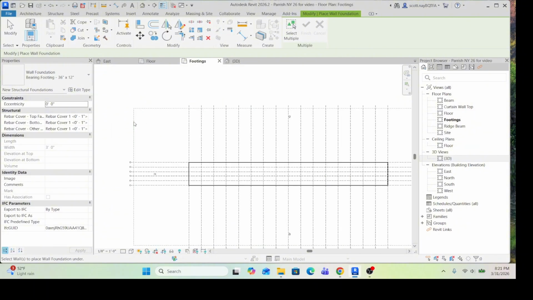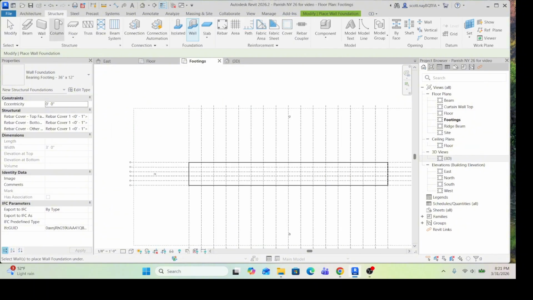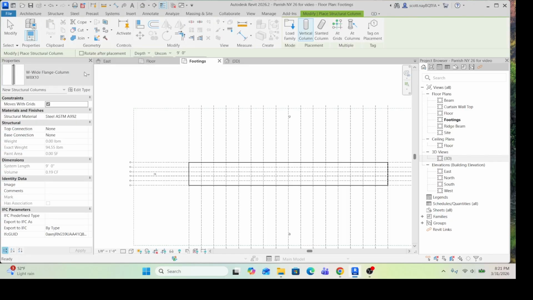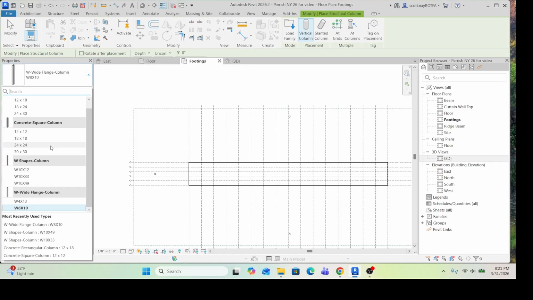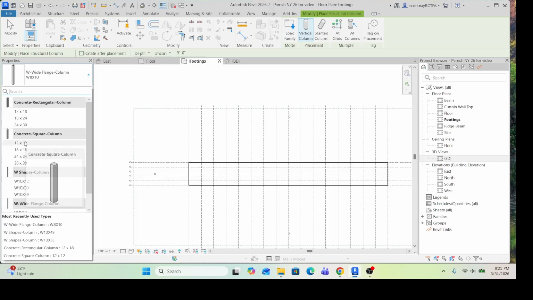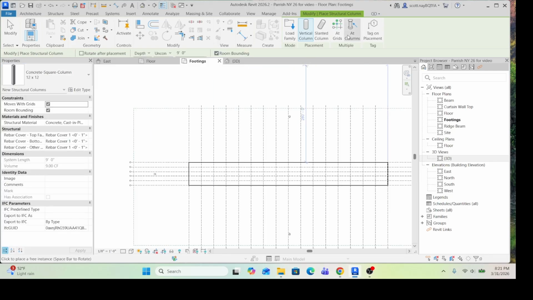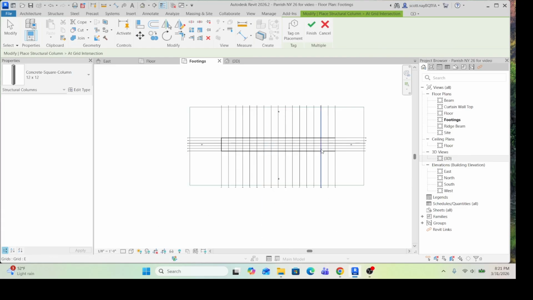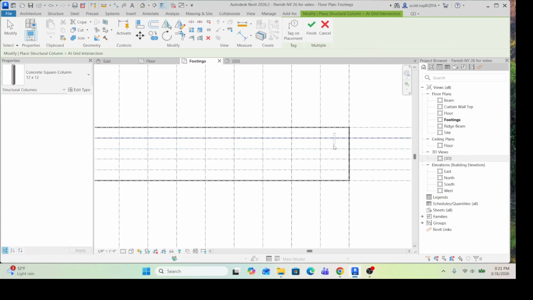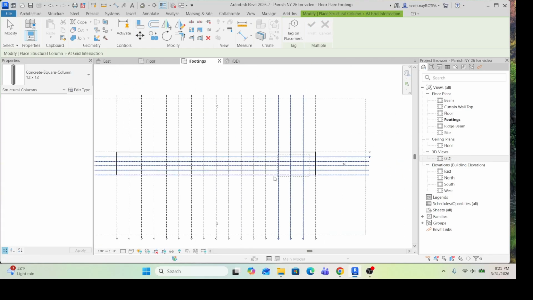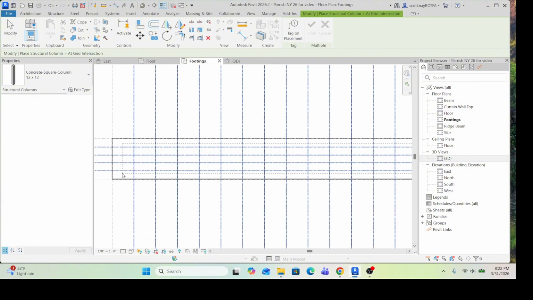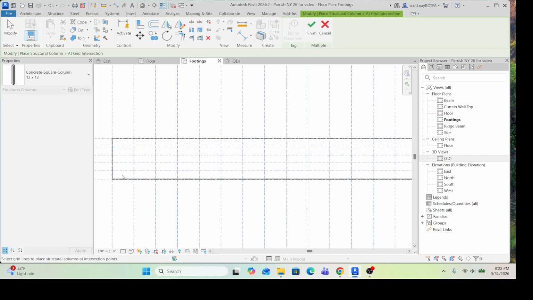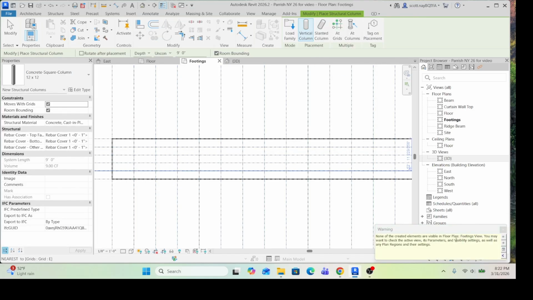Now we can come back to the footing level. If we go to our structure column, we can pick a 12 by 12 concrete. We can say add grids. And now I'm just going to do the right to left drag, and I'm going to get all the grids that are inside of that wall we just made. Click finish.